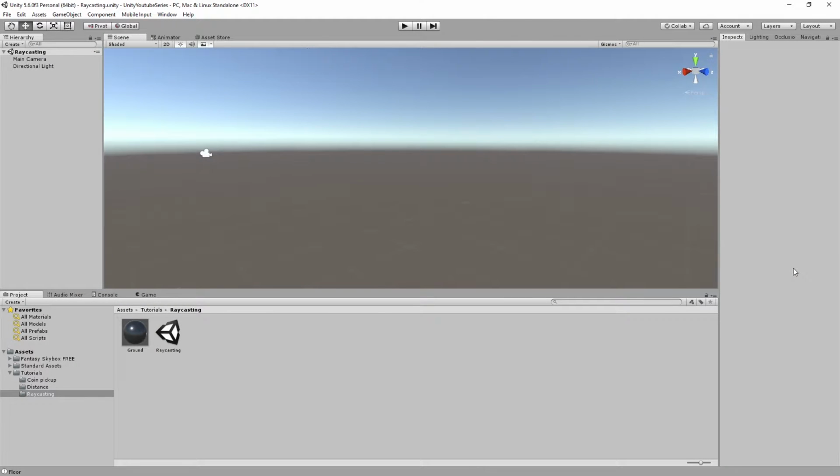Hello everybody and welcome to another Unity tutorial. So today we're going to be looking at raycasting. Now with raycasting you can do a lot of different things.